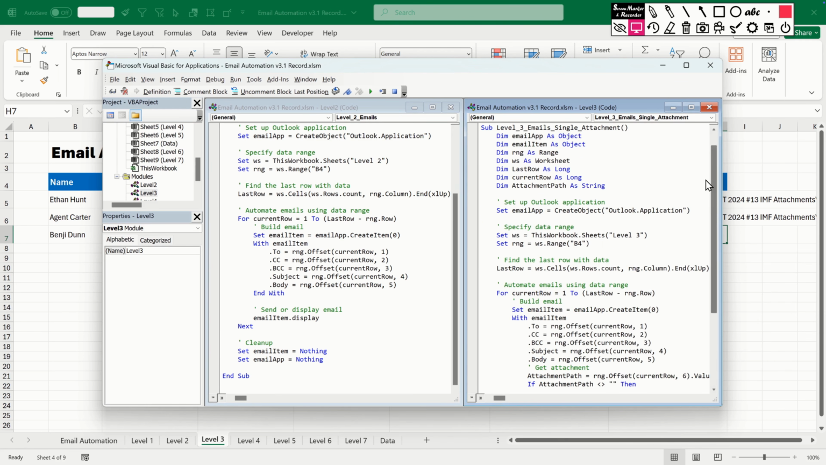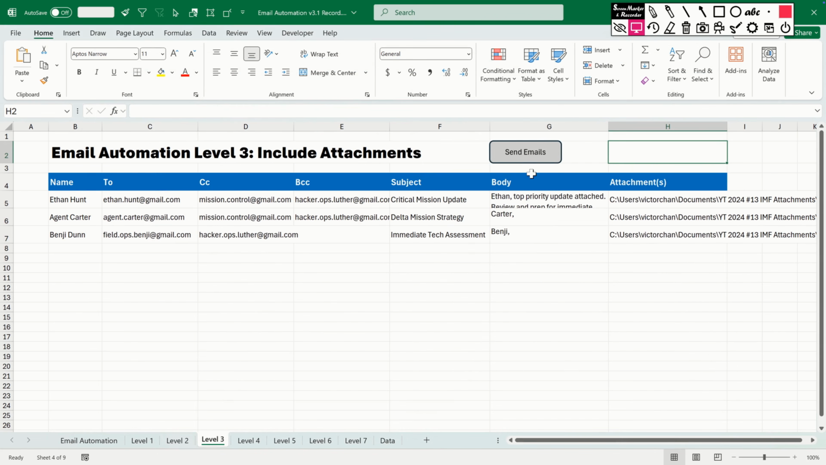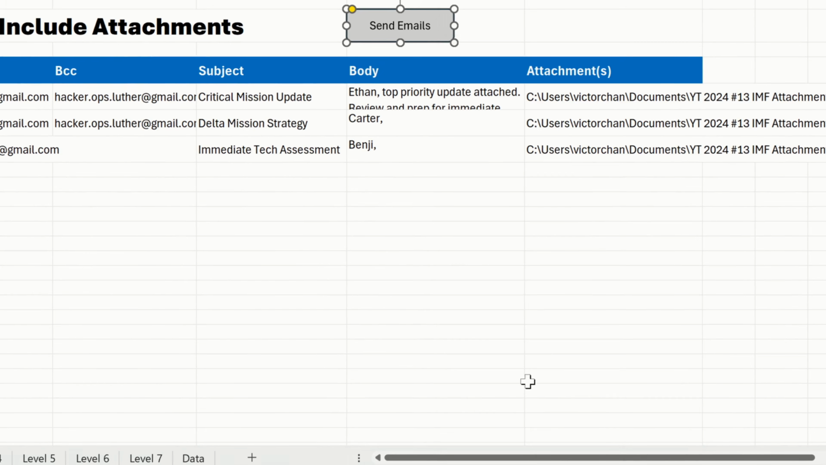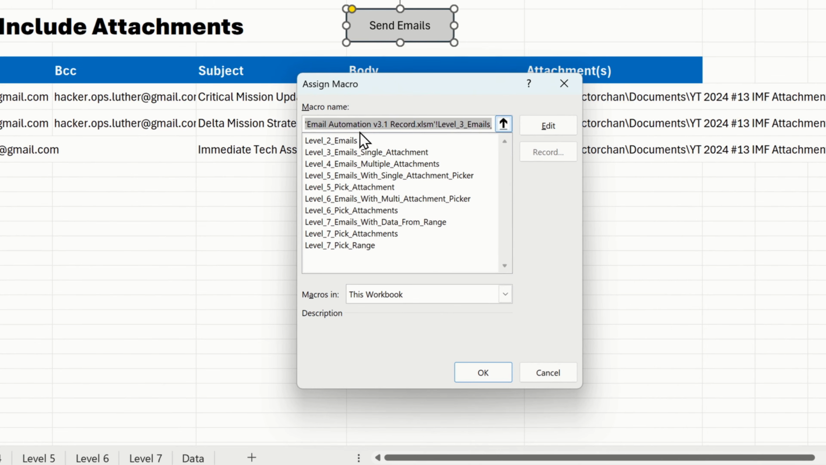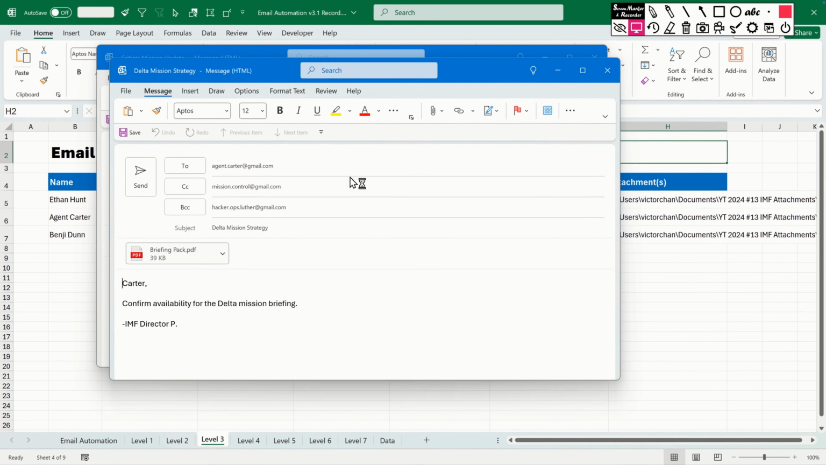So we first declared this variable, attachment path, and then we used it to get the attachment here and add it to the email. Heading back to our workbook, let's right-click and assign the macro. We want to choose level 3 and click OK. Now, when I click off and click on again, it generates the 3 emails.